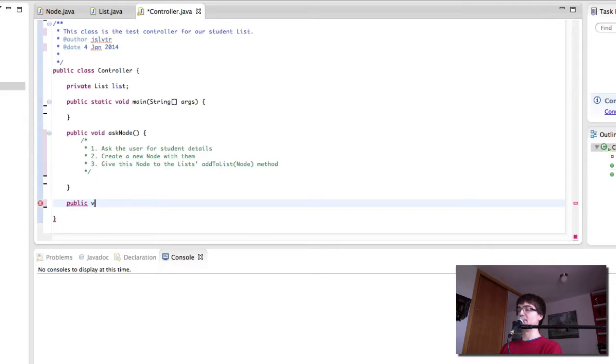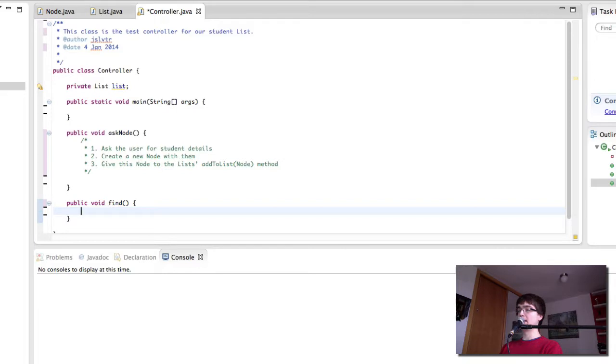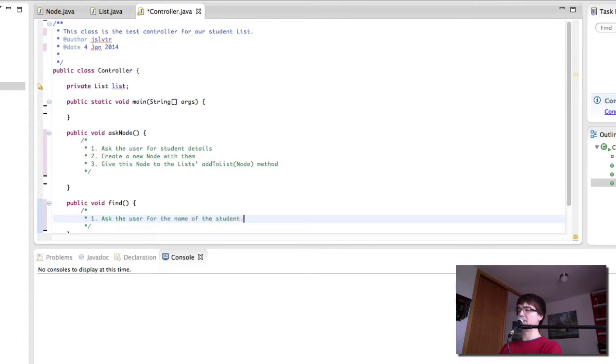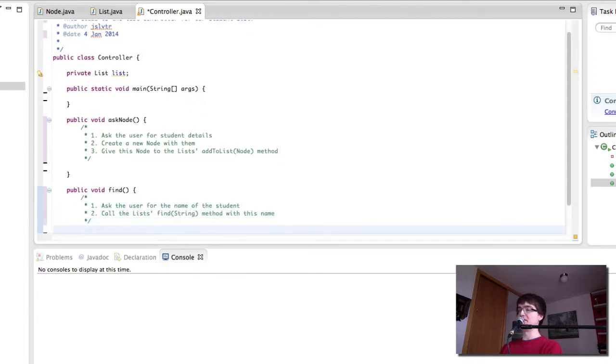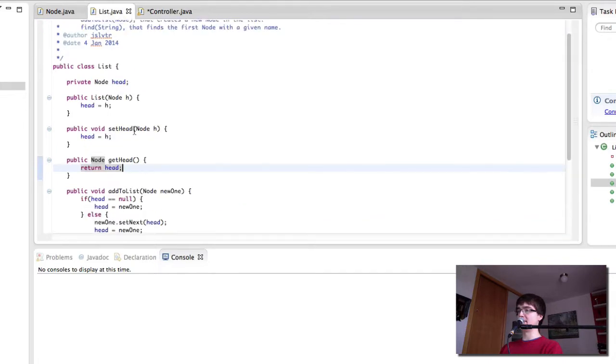And then we have void find. In here, we're going to do kind of the same thing. First of all, we're going to ask the user for the name of the student. Call the list. So essentially here we can see that we are just interacting with the user and then calling the list's methods that we can see here.